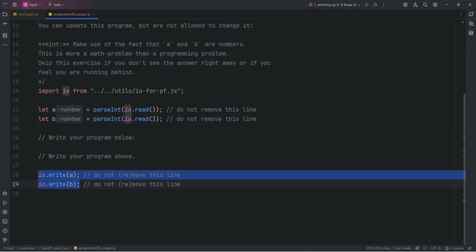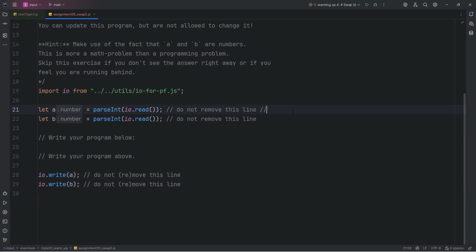The program prints first A, then B. So if I were to read in 5 and then 7, it would just print A and B again. We're being asked to write some code in between that swaps the content of A and B so that we see a 7 and a 5 here.